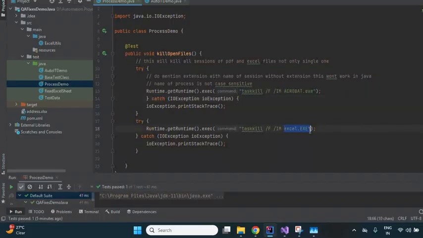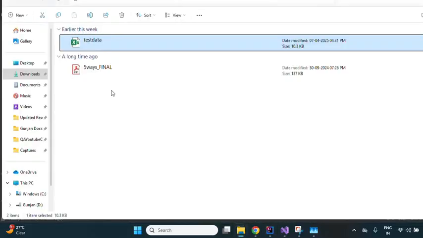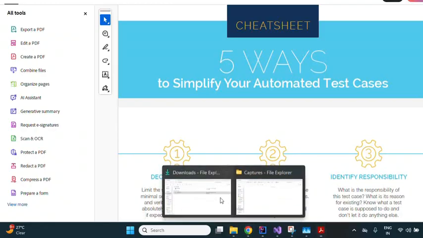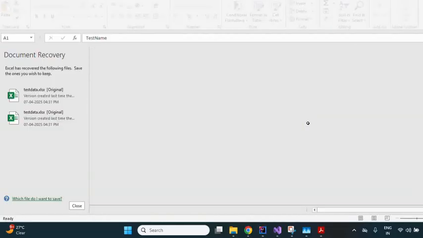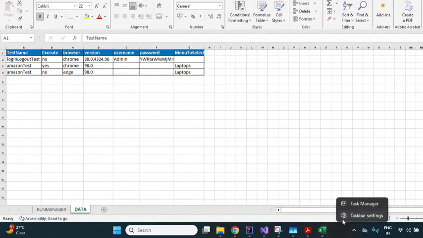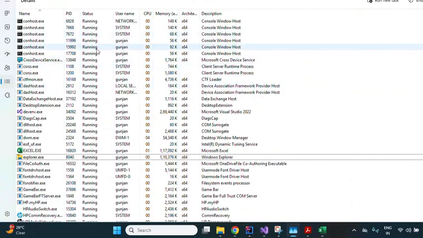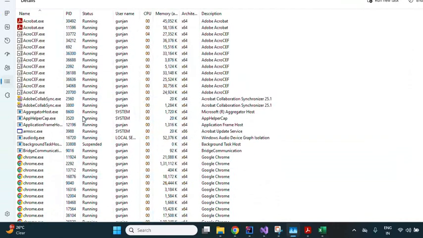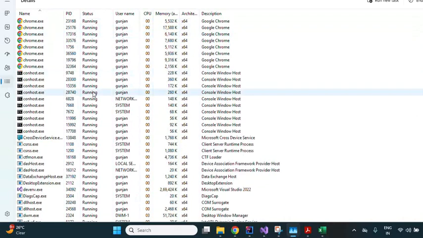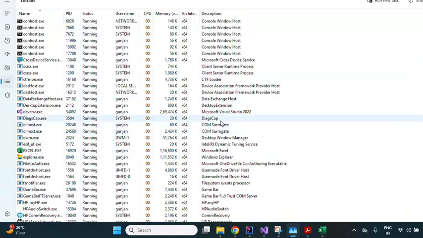So from where will we get this process name? Let me first open these two files. And let me show you the task manager. Once you open the task manager, it looks like this. You do not need to capture this name. This is not the process name. Go to the details. Here you will see the process name. This is the process name, acrobat.exe, and for Excel, this is EXCEL.EXE.